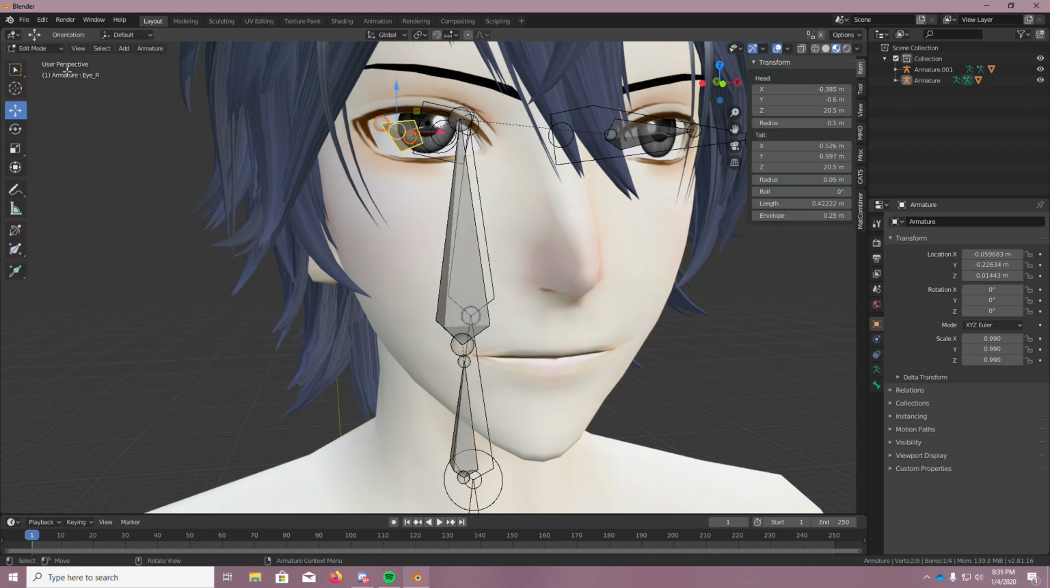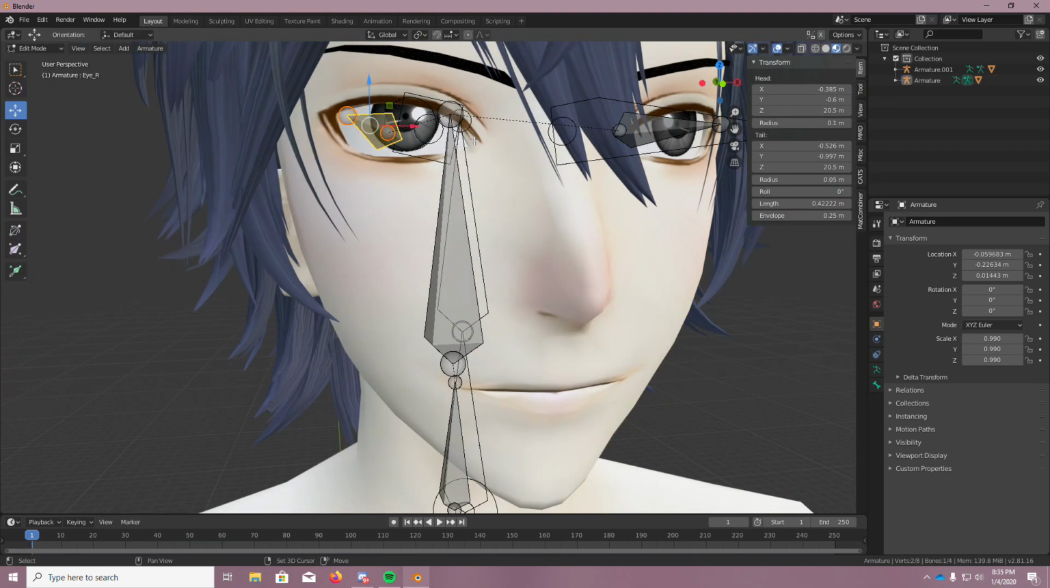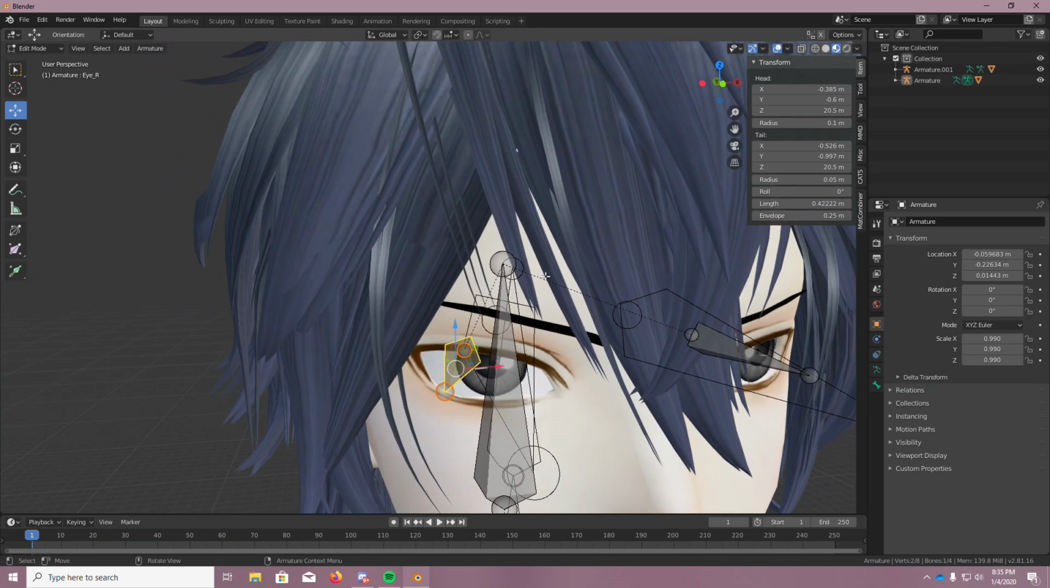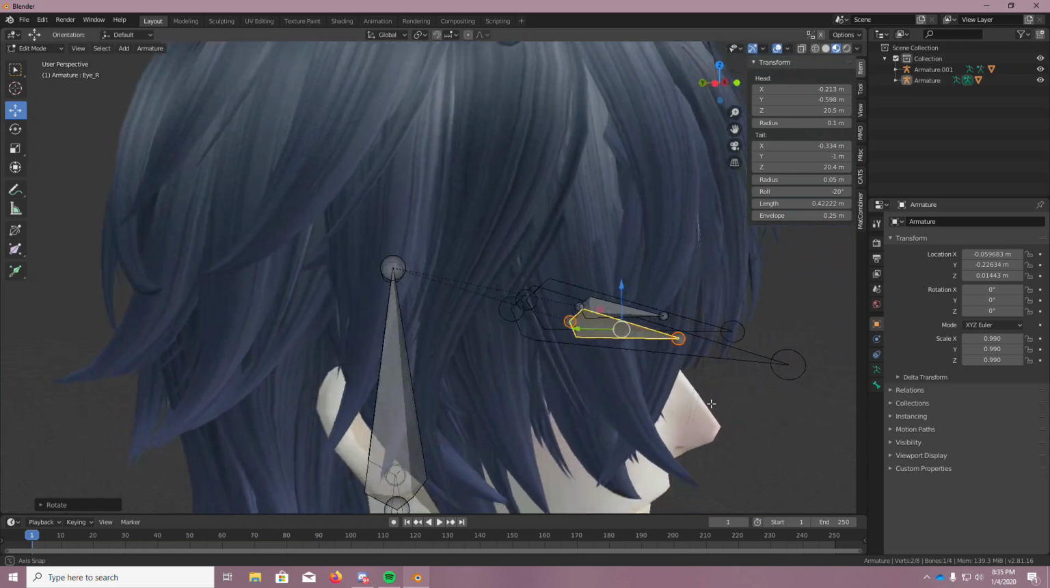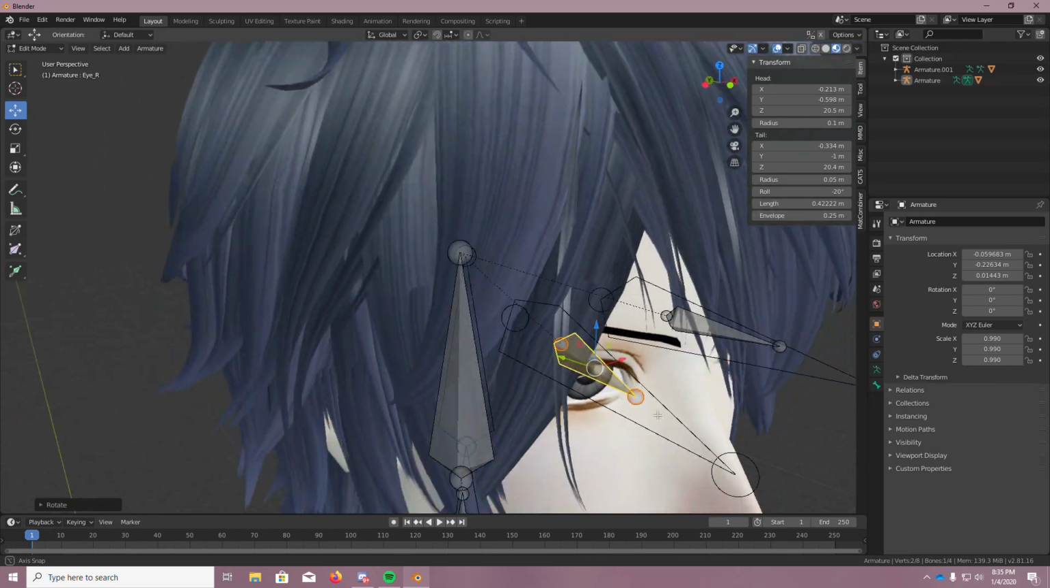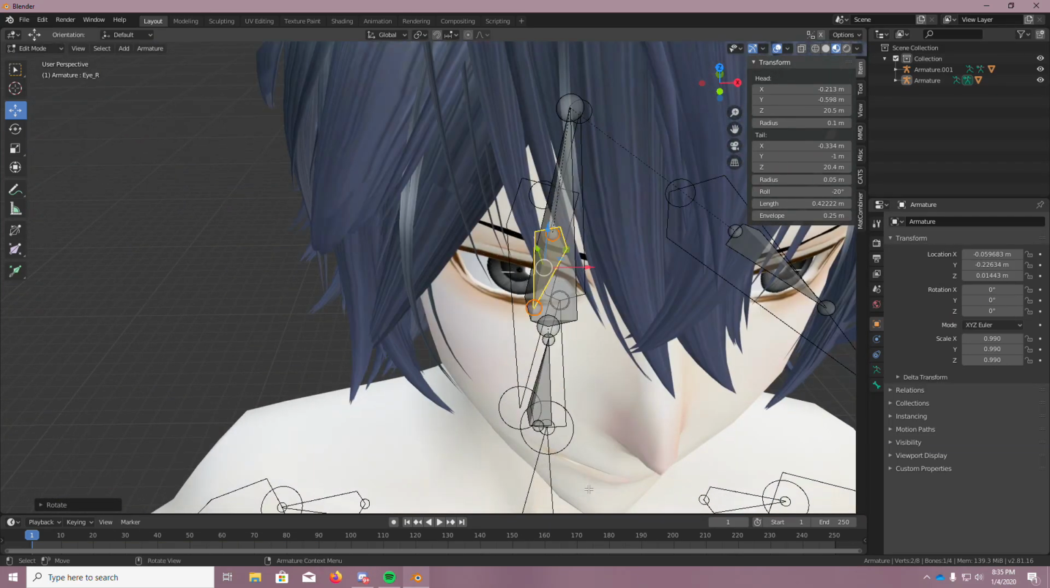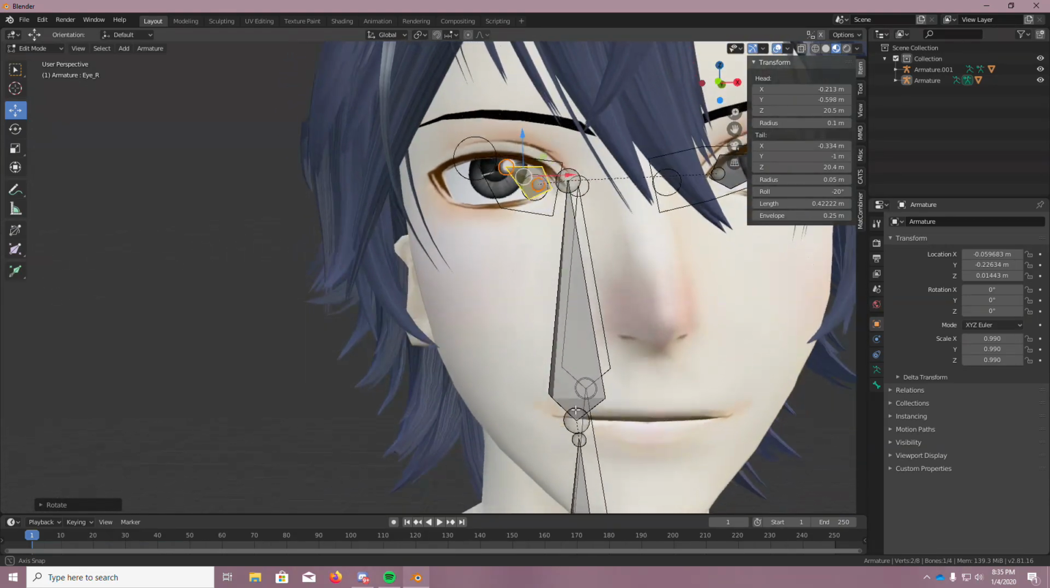So go in edit mode. We're gonna select this. Scroll up a bit like that. And we're gonna do our best to align it with our current eye bone of the base. So let's go ahead and move it like right here, facing out like that. Yeah, that's not bad.